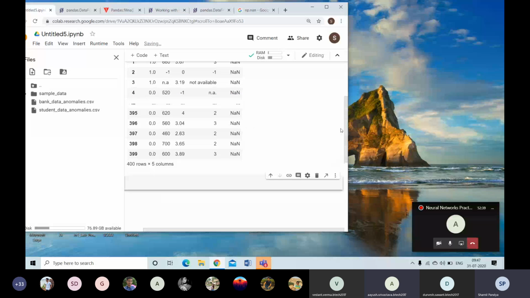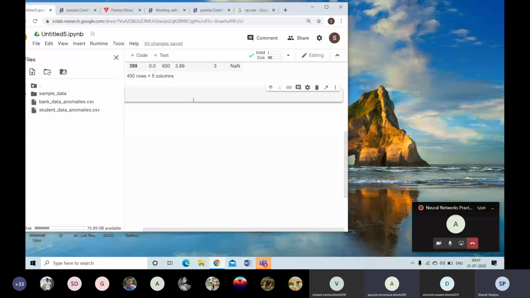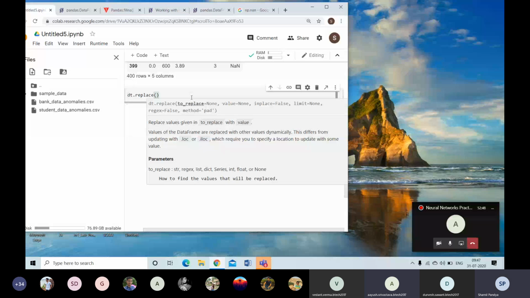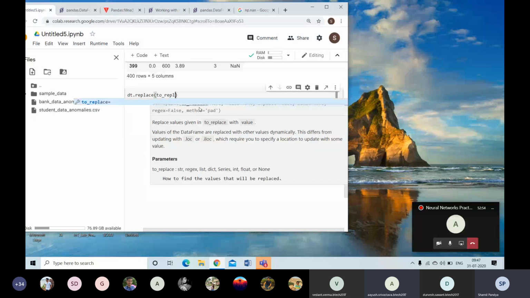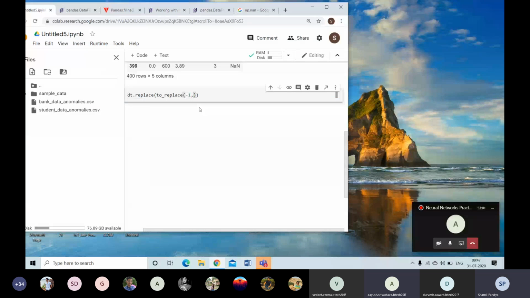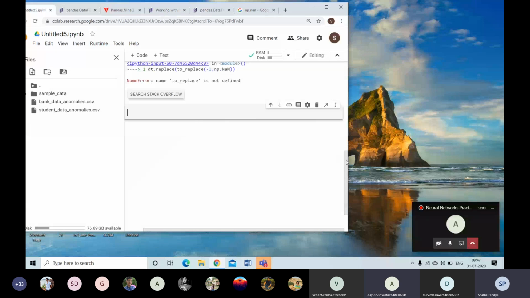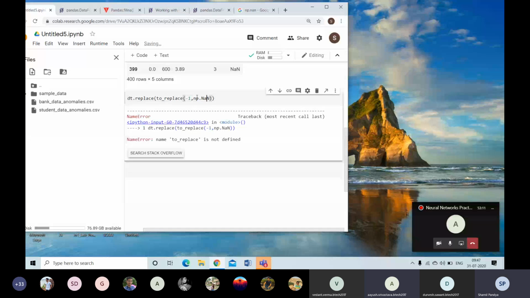Okay, done. So now you're telling dt.replace, open bracket, to_replace. Here it's showing you the hint, to_replace. Here you put minus 1 and in value you put np.nan. Now I agree with you, this is also one of the ways. No sir, not like this. Remove the bracket. to_replace equals minus 1, comma, and value equals np.nan. You have to use the value keyword. Value equals. Don't write it like this. Okay.